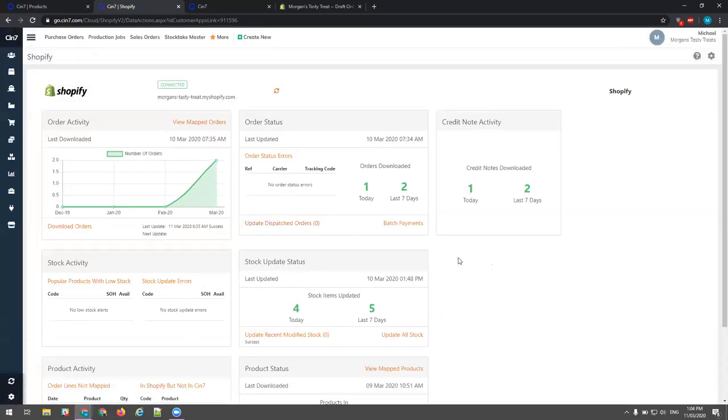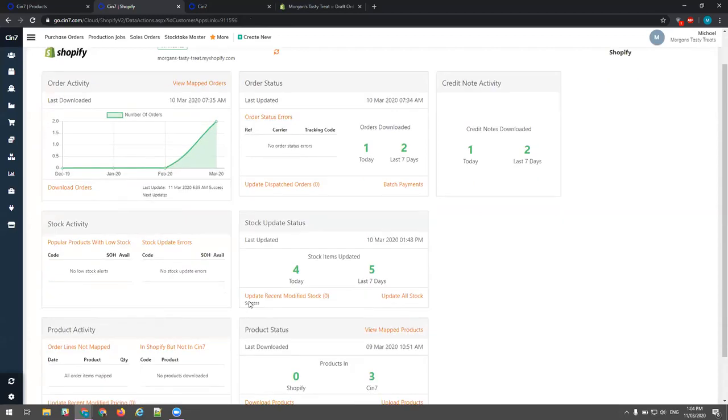Also on the dashboard, there are these handy little success or failure or error indicators on how that function ran. In this case, if I ran update recent modified stock, it came back as success. You can actually hover over these to get some more information in terms of how many it ran for, how many went through successfully, how many through errors, and what time it ran.